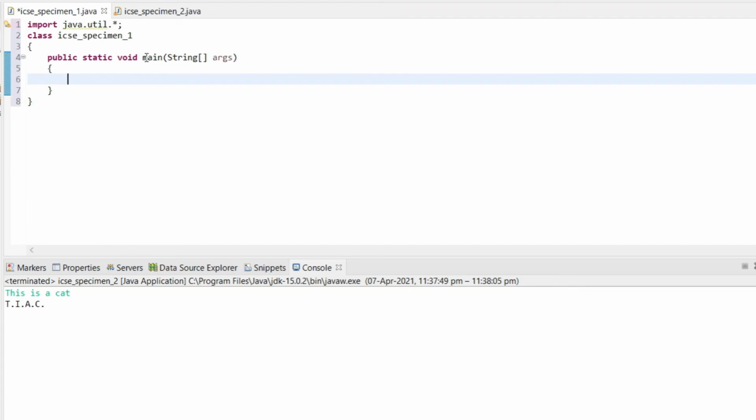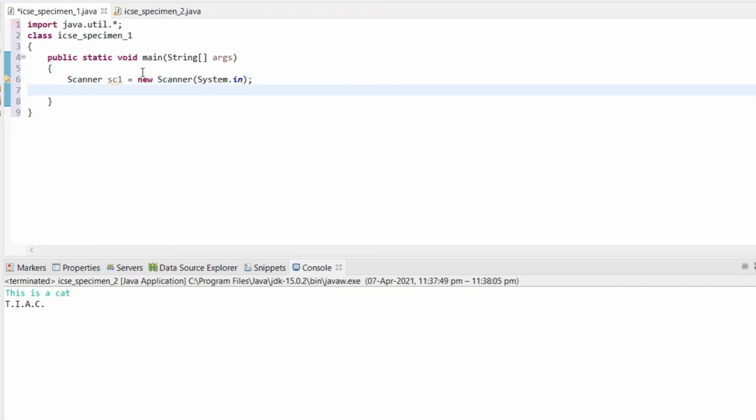If you're running in BlueJ, you often enter curly braces and are taken to a screen where you enter your variables and values. Here you can directly do that. Now let's initialize our Scanner class here. Scanner, let's name it sc1, new Scanner System.in. Just make sure these are in capital, because that is important.